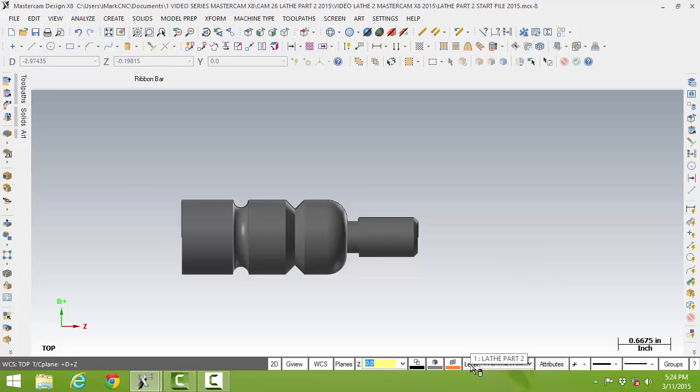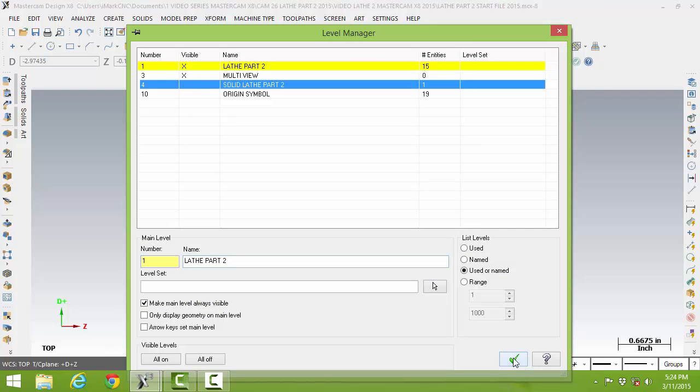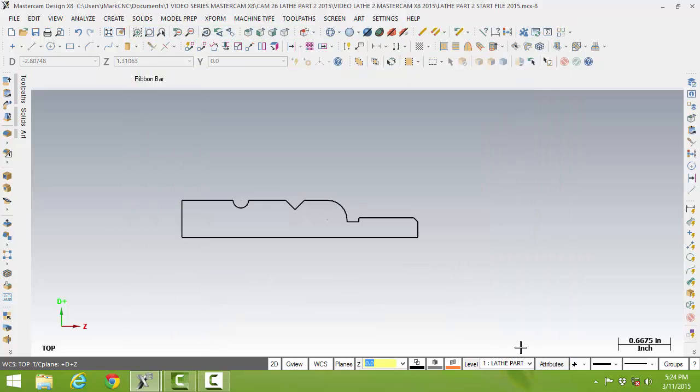But I got to tell you, Mastercam does an outstanding job toolpathing solids. We'll do that for the second one so you can see the difference between the two. But this time we're just going to go to levels and turn off solids. This being an intro class to lathe programming, I want you to see the basics of it. So let's get started with toolpathing.